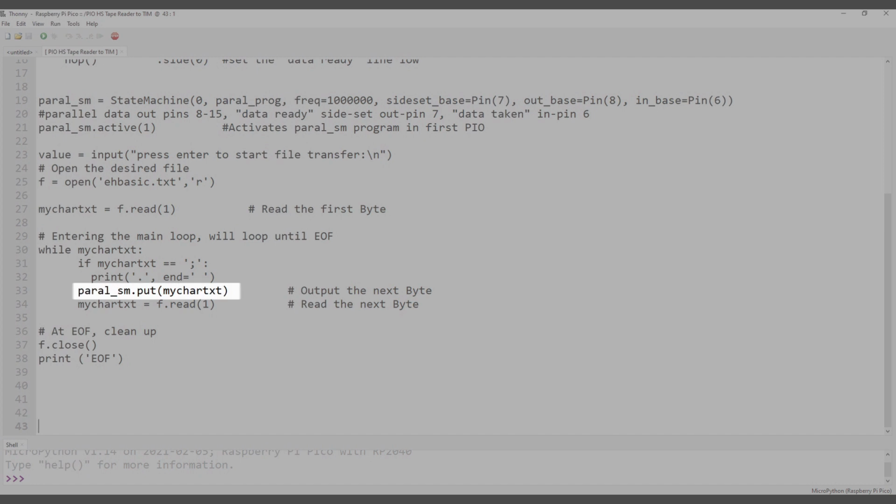The data is sent to the PIO transmit shift register using the put method. The program will continue to loop until we read a null character, which indicates the end of the file, at which time we will clean up the data file and print EOF to the monitor, telling us that the data transfer has completed.